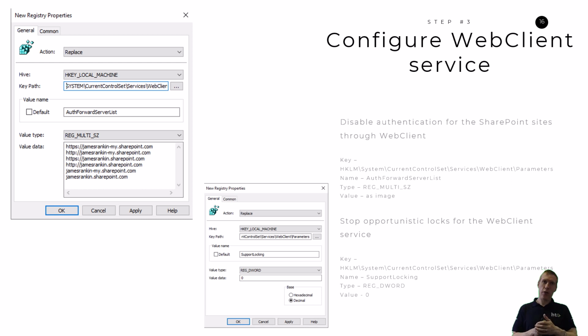Next, you need to do a couple of bits of configuration for the web client service, right? And you can do this using a computer group policy preference to write these registry values that are shown below. This is to disable authentication for the SharePoint sites. The value sits in HKLM, System, CurrentControlSet, Services, WebClient, Parameters. It's a REG_MULTI_SZ called AuthForwardServerList. You need to add values for the name.sharepoint.com address and name-my.sharepoint.com address, and add both HTTP and HTTPS entries. And also in the same key, add a DWORD value called SupportLocking and set this to 0 as shown below.